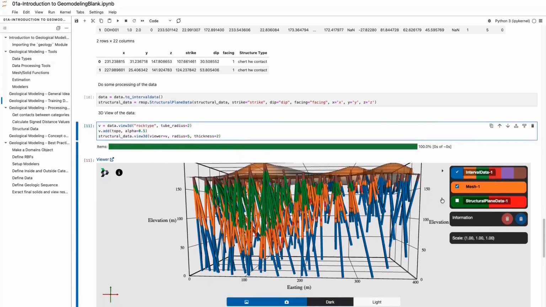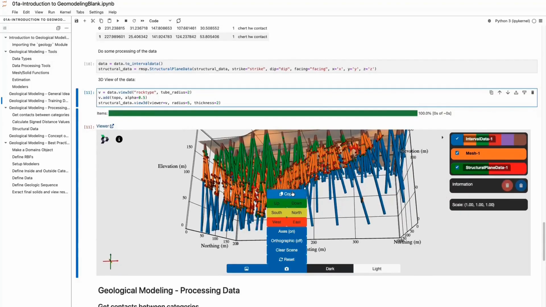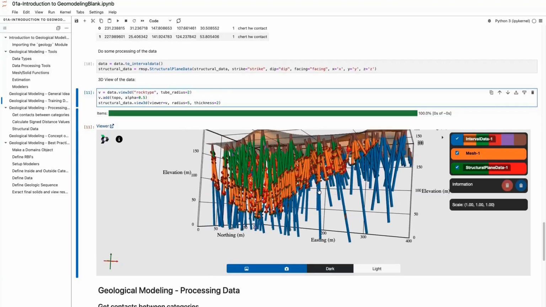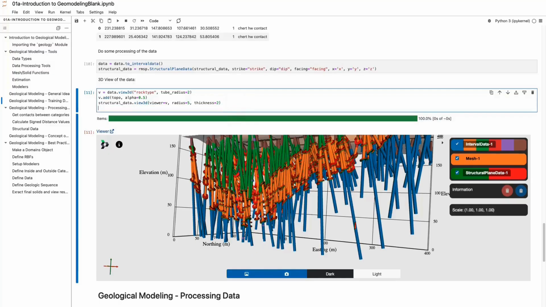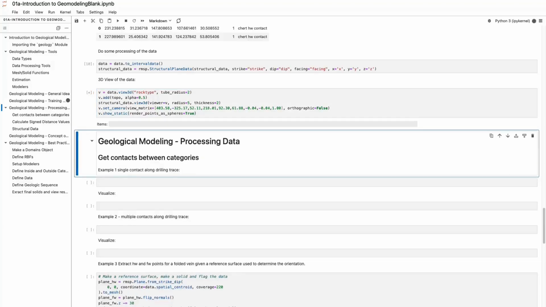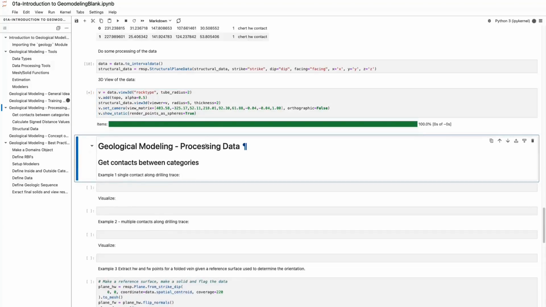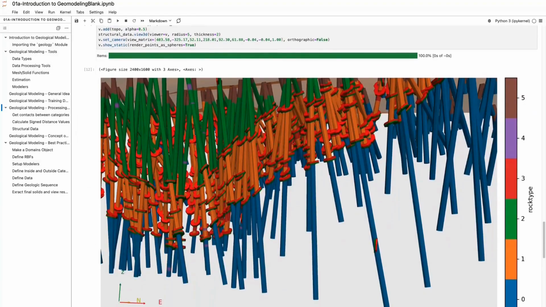And if we wanted to, we could go ahead and set preferred views. So say I want to look at this, copy v dot set camera, and then I could make that static. There we go. Okay, and in the next video we're going to be talking about some processing of data.